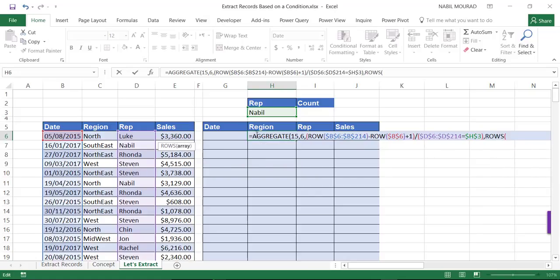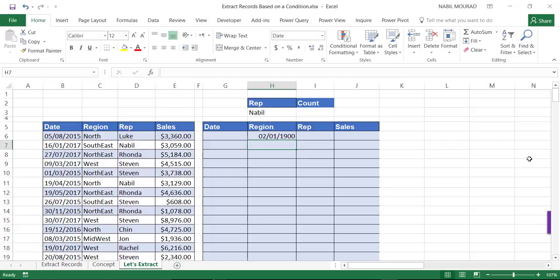And the rows function, let's say I'm sitting right now in cell H6, so I'm going to type $H$6, and then a colon, and then H6. The first reference in this range is locked, the second one is not locked, so it will give me 1, and as I copy down, it will give me an incremental number 2, 3, 4, 5, and so on. And now I'm going to close the bracket for the aggregate function, and let's see what it returns.